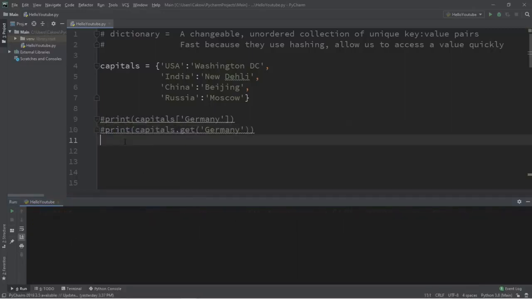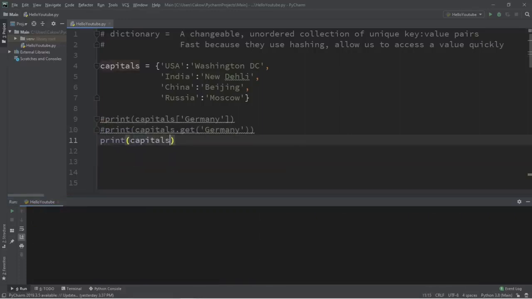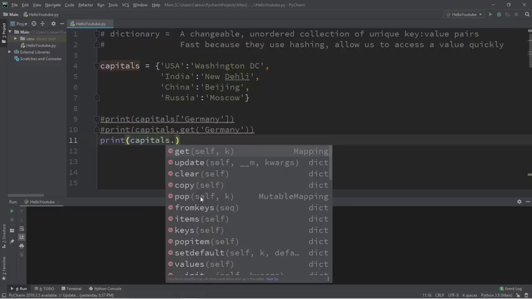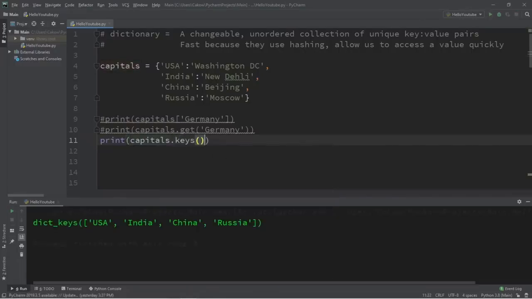Here's a few other useful methods. There is a method to print only the keys. So we type in the name of the dictionary, capitals, and here's a listing of all of the methods that we have access to. I'm looking for the keys method, and this will print only the keys and not the values.